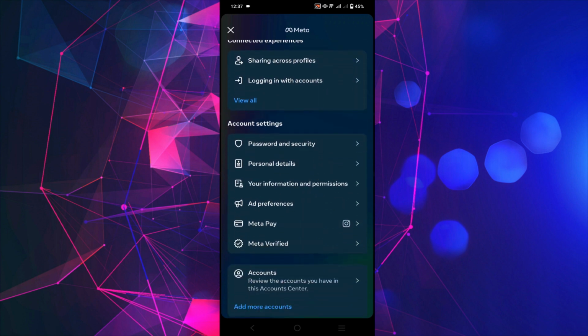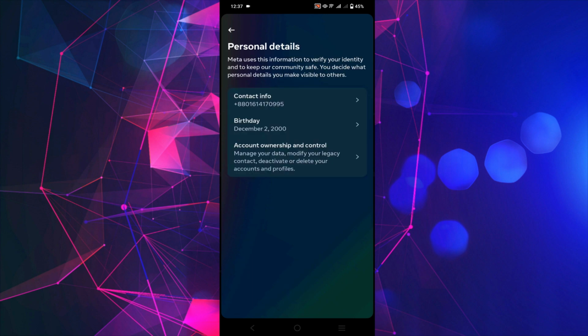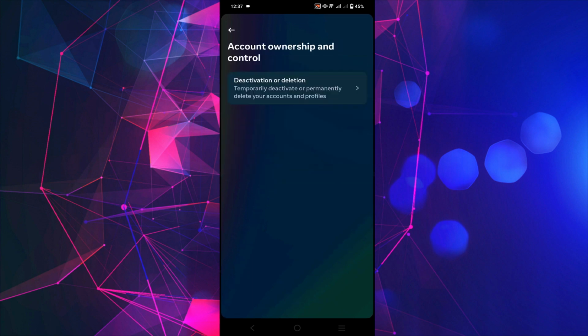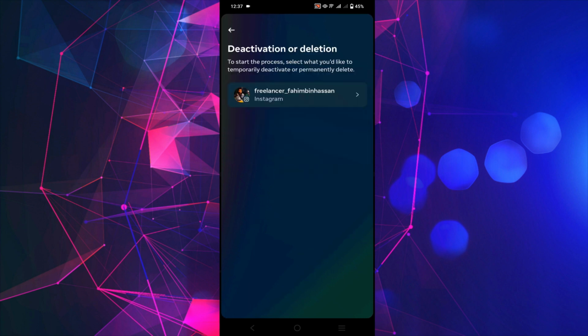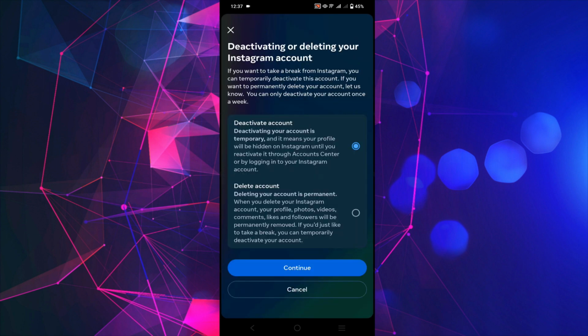and scroll down a little bit, and here you can see personal details. Click that option and click this account ownership and control option and select deactivation or deletion. Click that option and select your account again, and now it already selected deactivate your account, and select continue here.